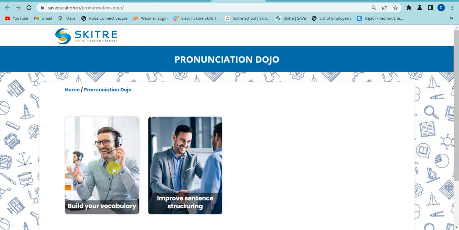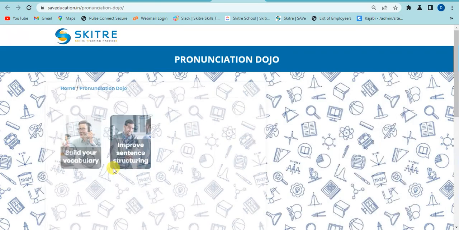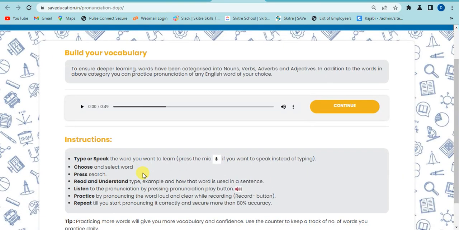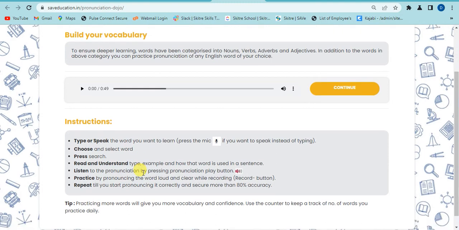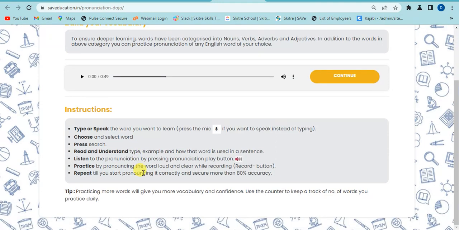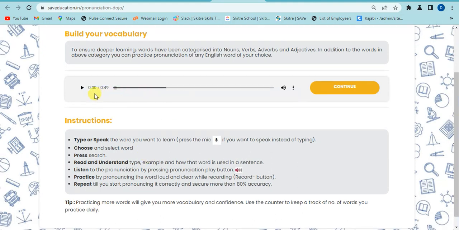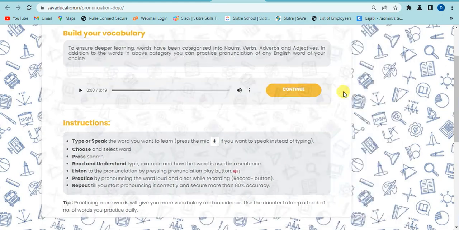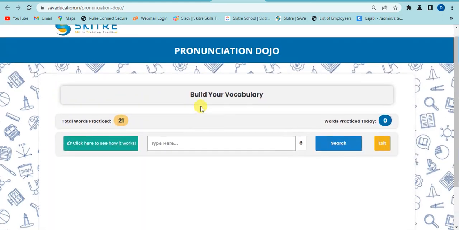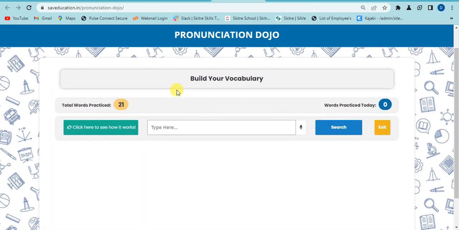So let's see the first one, build your vocabulary scenario. Click on this field. As you click on this field, it will navigate us to its instructive page. So here some instructions are provided for using or practicing this scenario. Instead of reading, you can also listen to those instructions. Then click on Continue button. As we click on Continue button, it will navigate us to its practice page.